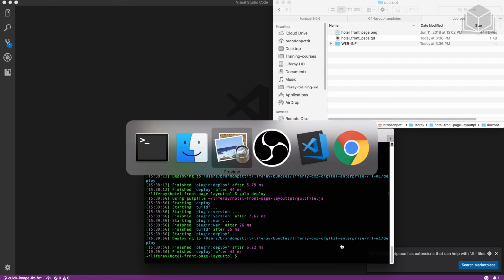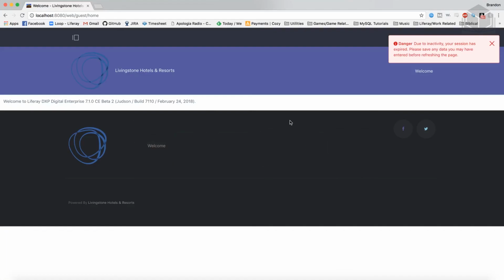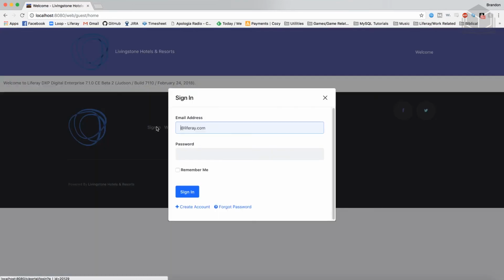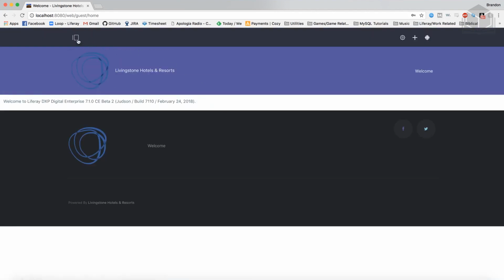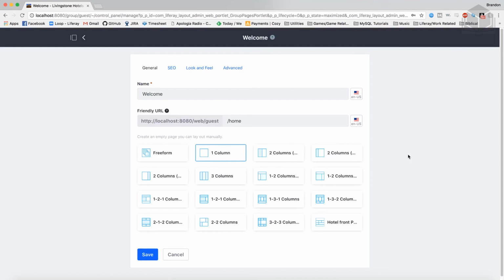All right, so let's go ahead and open up the browser. If you are not logged in, make sure you log in. Again, you should have an admin account, Josiah Copeland at livingston.com, or whatever you've added here. Don't forget your password. If you come to the top right, you'll see there's an option to configure the page. So go ahead and click on that. And we'll now see our hotel front page option.